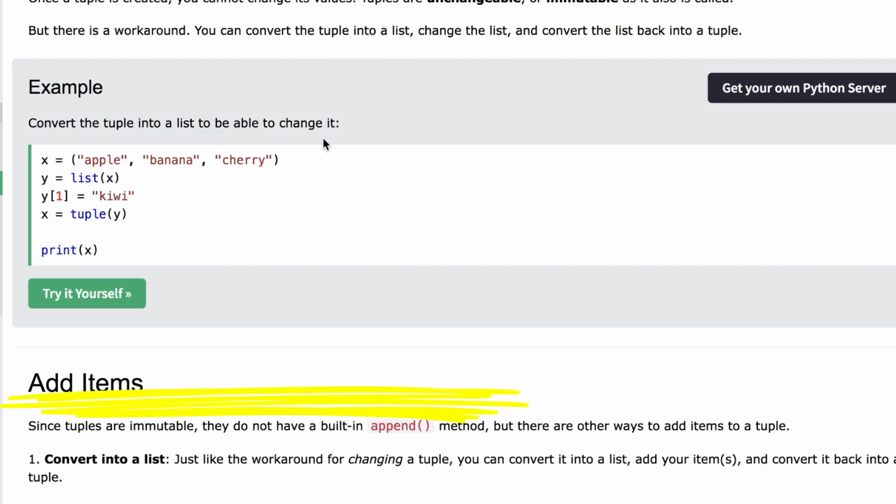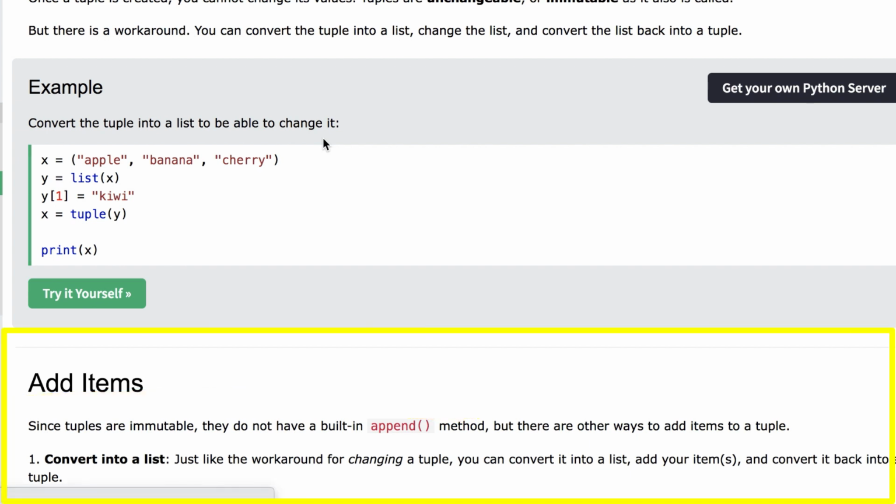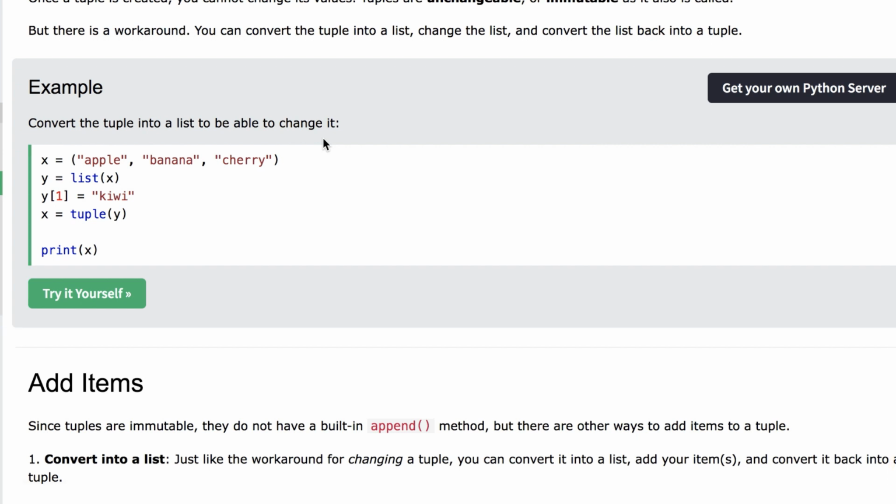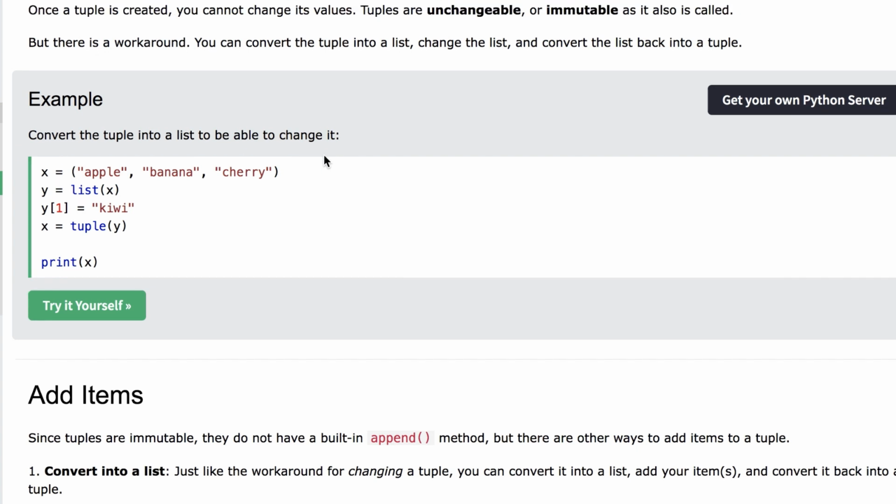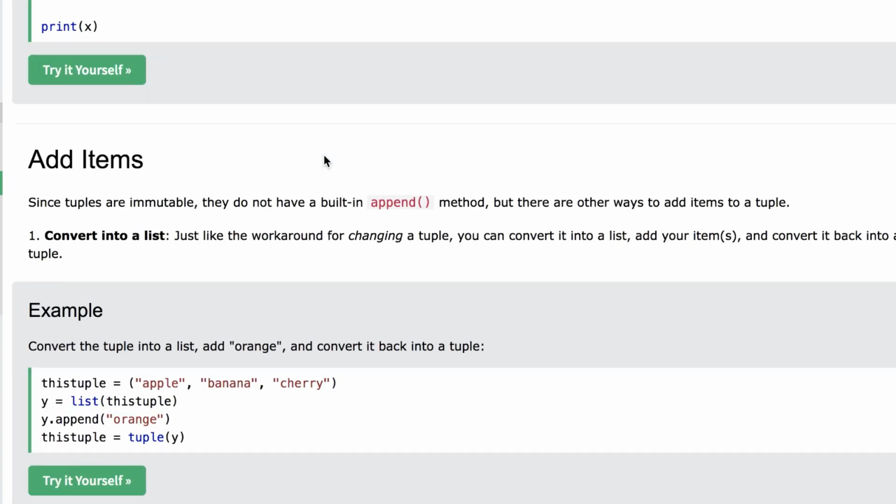Now to add items: since tuples are immutable, they do not have a built-in append method, but there are other ways to add to a tuple. First, convert it into a list, just like we did in the workaround for changing a tuple. You convert it into a list, then you add your item or items, and then convert it back into a tuple. An example is that we made a tuple into a list, and then we added orange, and then converted it back to a tuple.